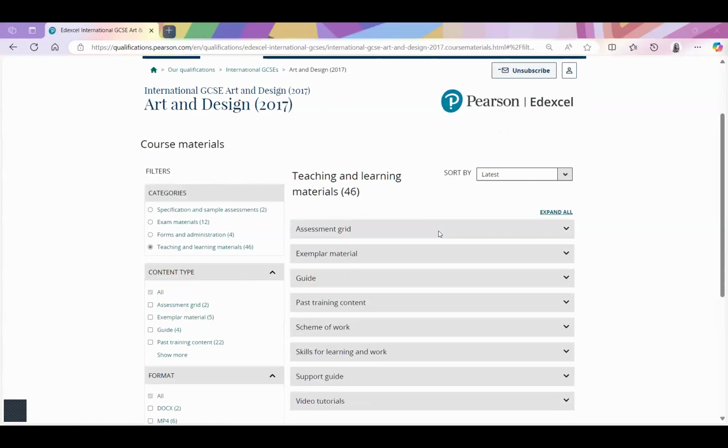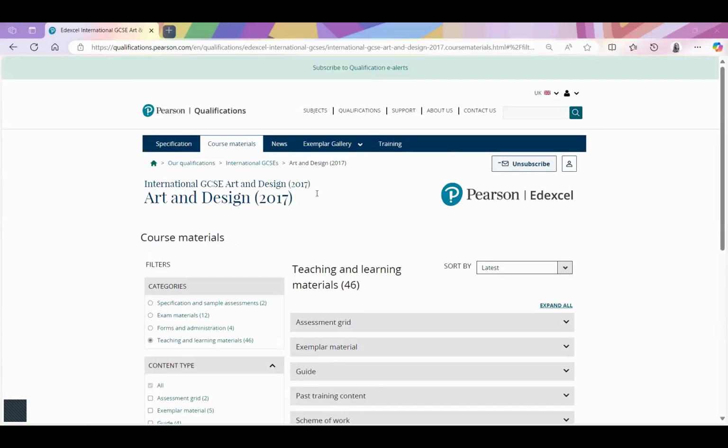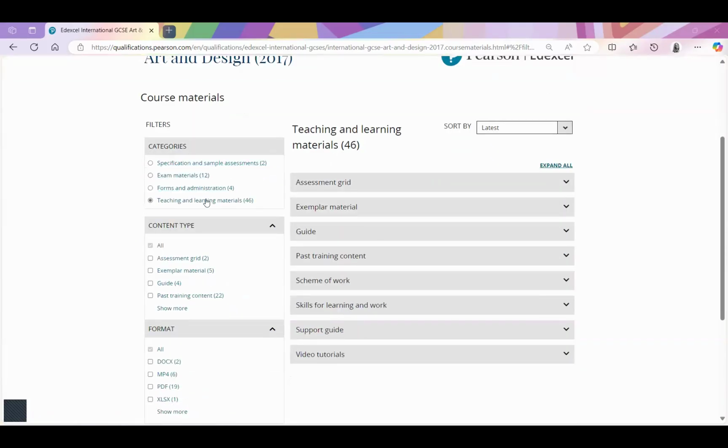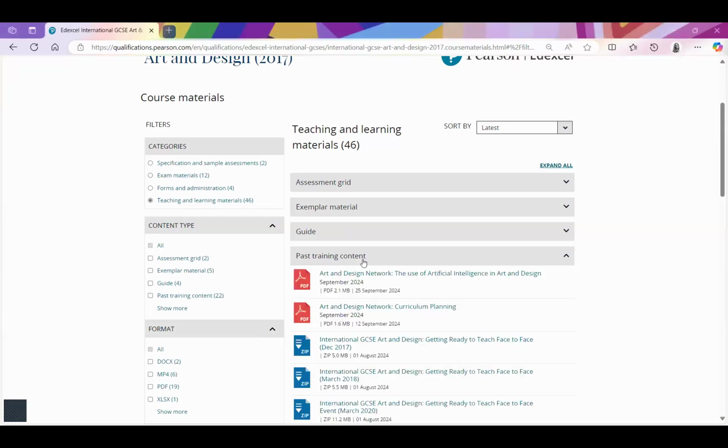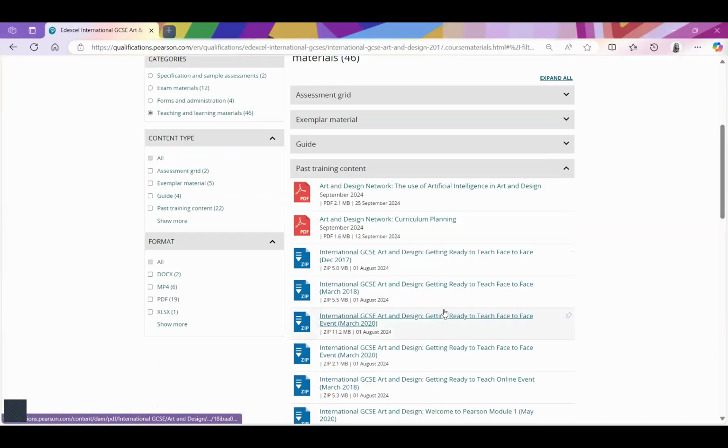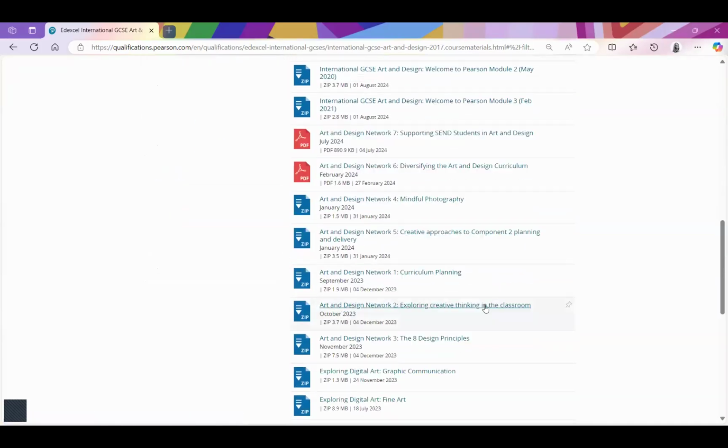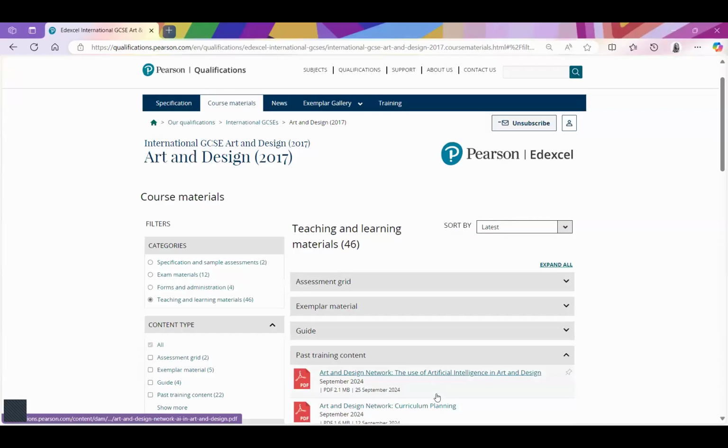And where the slides will be added, just to show you, I'm back on the International GCSE Art and Design course materials page. Under teaching and learning, you'll see there's past training content. So the slides from all our past events are on here, and that's where these slides will also get added if for some reason you don't download them tomorrow or get sent them. Thank you, Jacqueline.